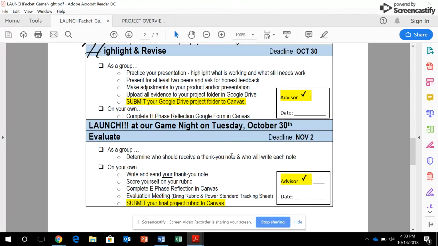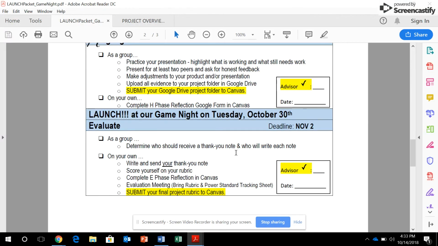From there, we roll into the evaluate phase. Not really part of the launch acronym, but very important to then look back at the past couple of months and how things have gone. They're going to write some thank you notes to any sources or people that helped them. They have a rubric that they will score themselves on related to the project. They'll complete an E-phase reflection, and that's another one of those Google forms that get emailed home to you and to us, so you can have a discussion at home: Hey, how did that first quarter project go?